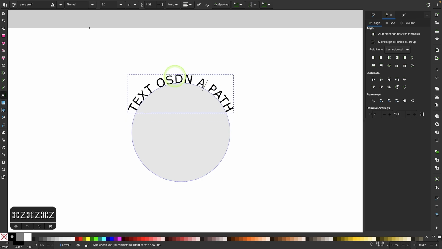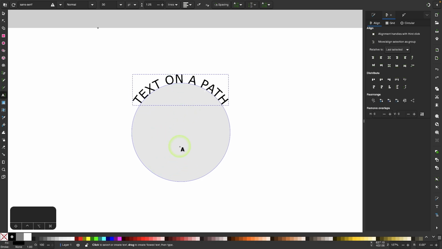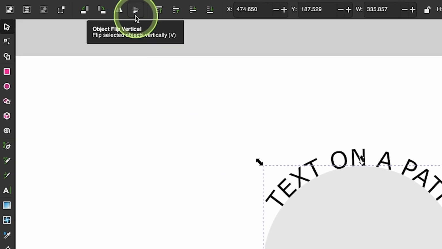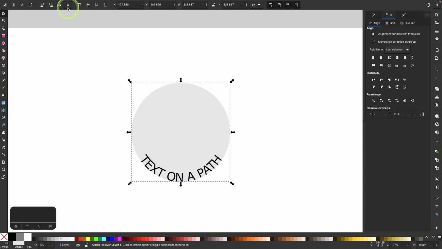And if you want the text to be centered on the bottom of the circle as opposed to the top, just go back to your select tool, grab the circle, and then flip it vertically like this, using this button right here, flip it vertically. And there you go, now it goes along the bottom of the circle.